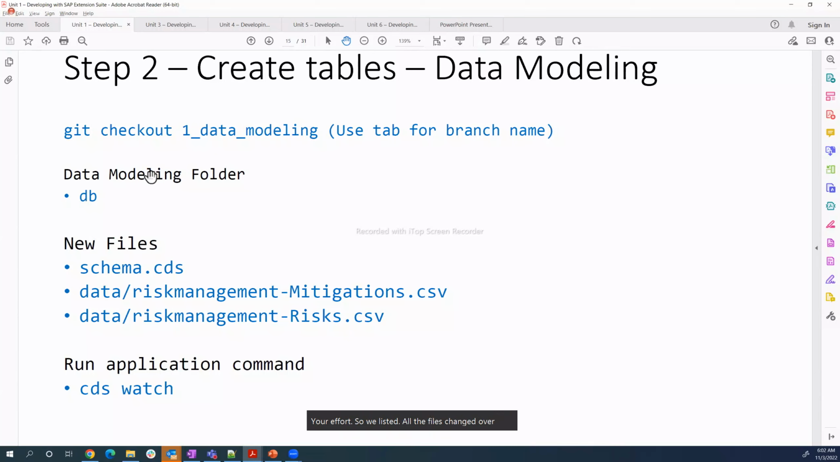So you just do the git checkout, and then you say, okay, here are the files which are changed. So you just go file by file, one by one, to see what exactly is interesting in this specific branch for this specific step. And I'm going to do the same thing now. So let's see what are the two files that we just added to data.